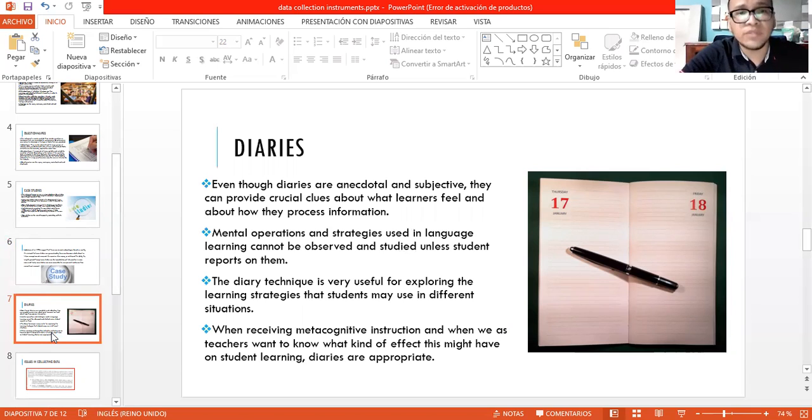So mental operations and strategies used in language learning cannot be observed in studies unless students report on them. This diary technique is very useful for exploring learning strategies that students may have in different situations, how they feel, what their reaction is to the content of the class. And I think that diaries are very appropriate.